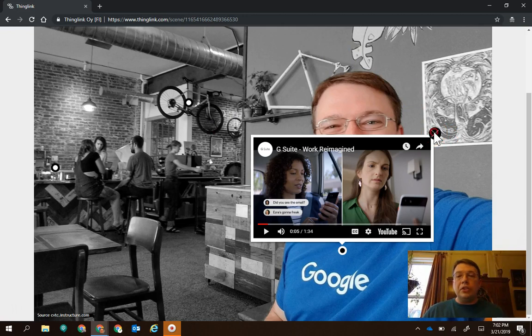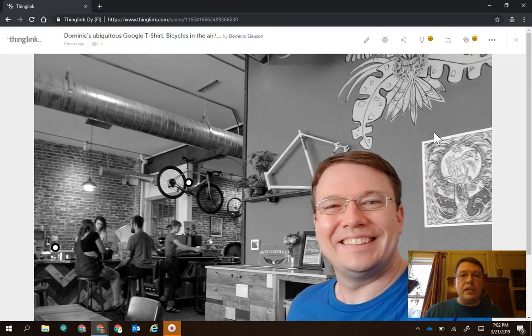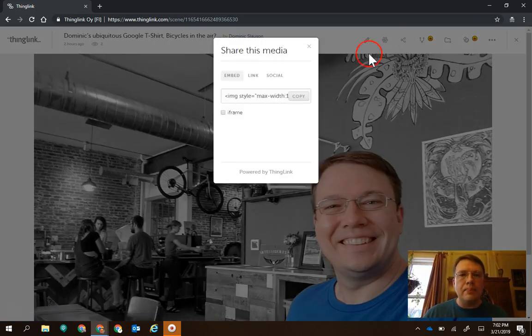Now, what I've shown you thus far is pretty cool, but how we bring it into Canvas is actually pretty simple. Up here in the top right, you'll see some different symbols. One of them is the share button. I'll click on share, okay? And we have the embed code option.